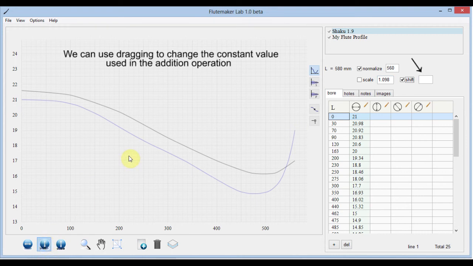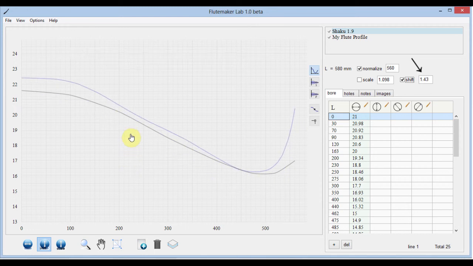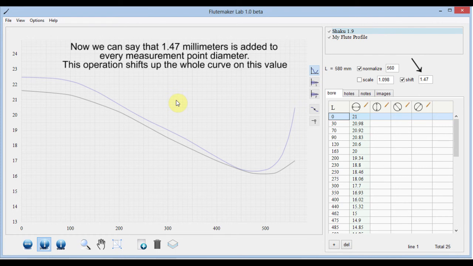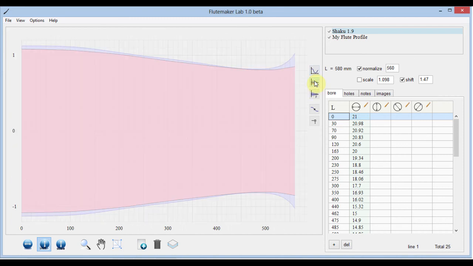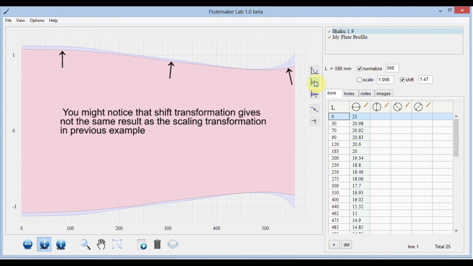We can use dragging to change the constant value used in the addition operation. Now we can say that 1.47 mm is added to every measurement point diameter. This operation shifts up the whole curve by this value. You might notice that the shift transformation does not give the same result as the scaling transformation in the previous example.